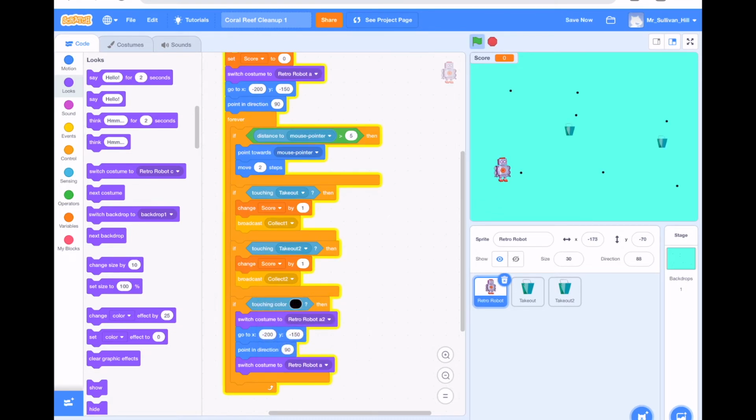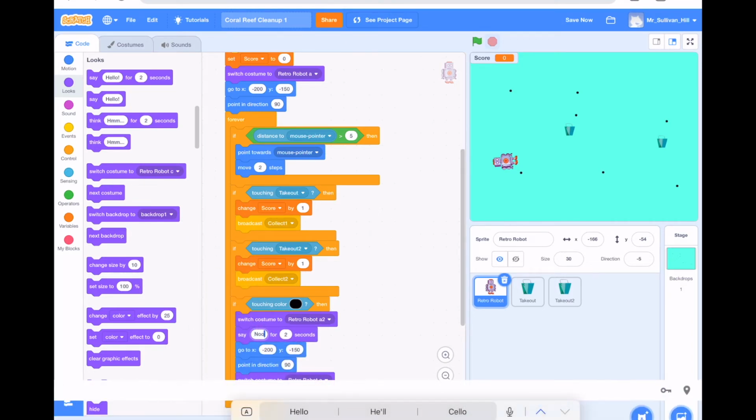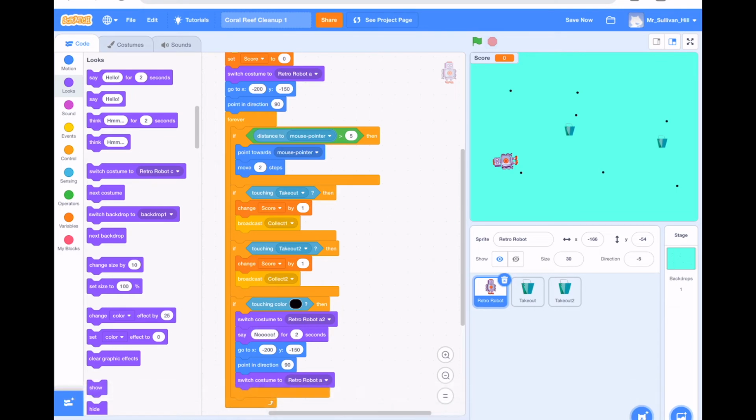That's why it's really important to test your game as you're doing it. Okay, so you don't really see the robot being destroyed. So I'm going to get it to say, before it moves, after it switches, no, for 2 seconds. Let's have a look and see what that looks like. See, it says no, and then it resets back to the beginning.